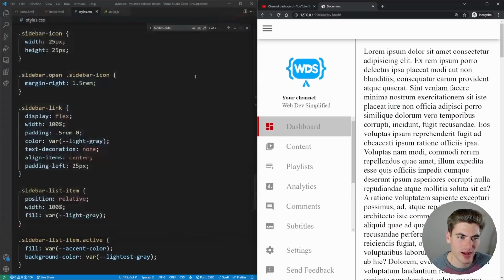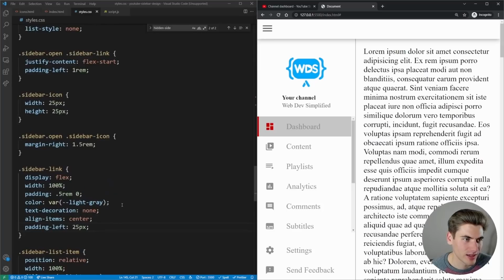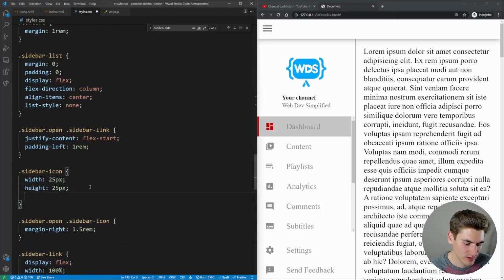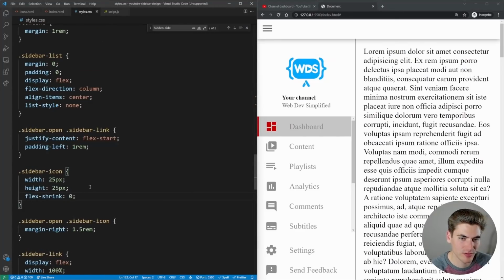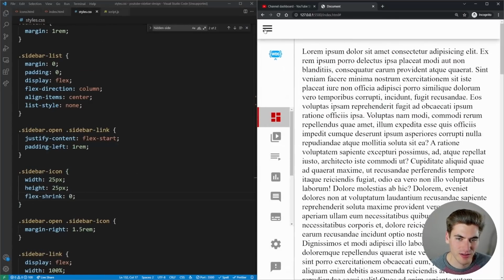So the reason for that, I believe, is because it has a flex shrink on it. We need to get rid of that flex shrink on our sidebar icon. So let's say flex shrink of 0. Now it shouldn't be able to shrink in size. There we go. Now it's perfectly doing exactly what we want it to, getting all of that size changes.